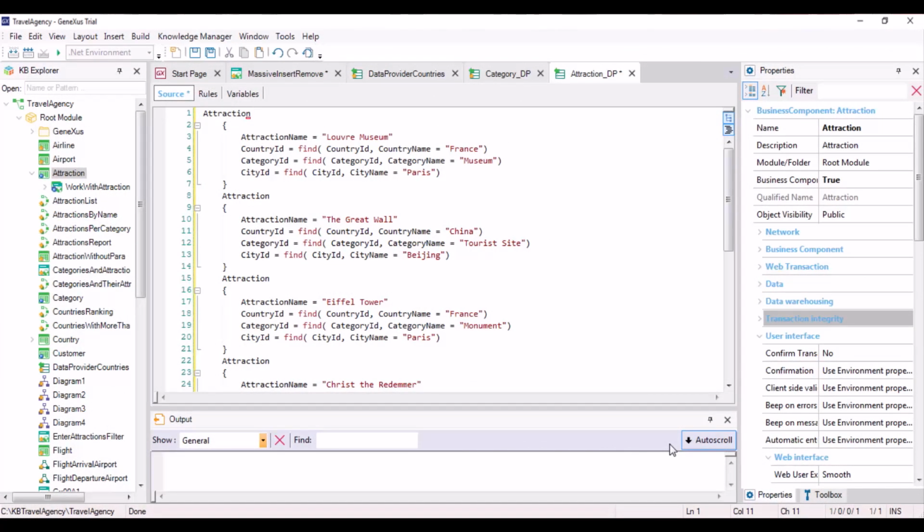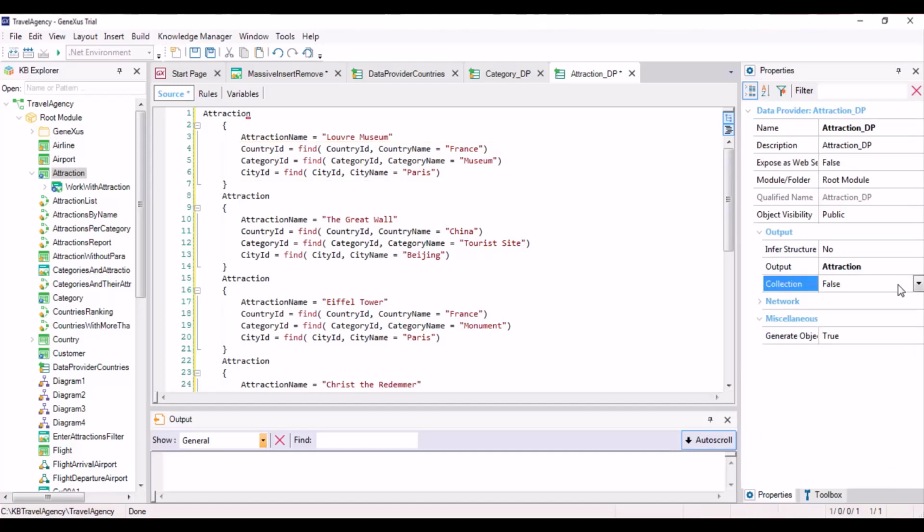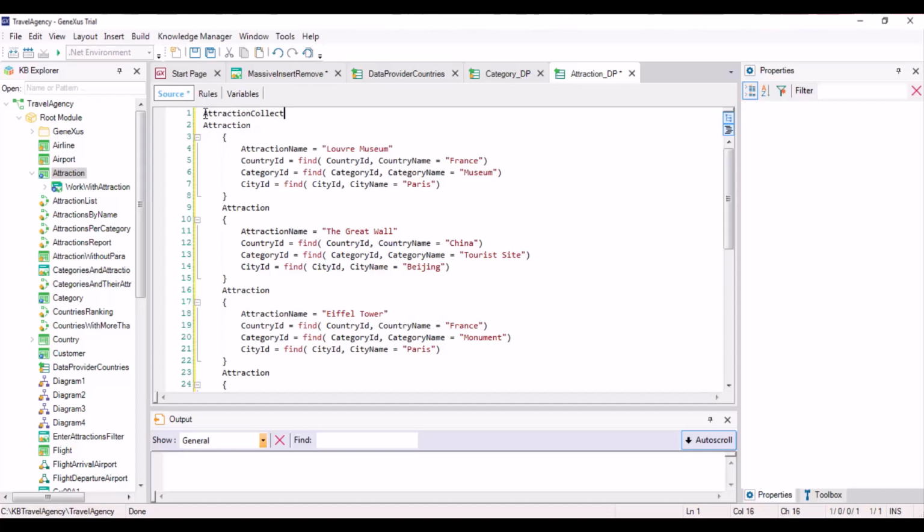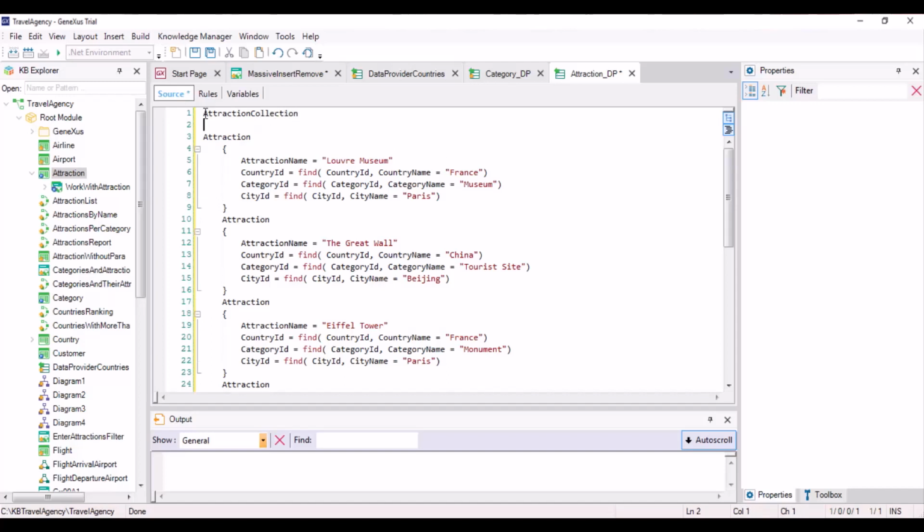Note that the find formulas are accessing the database only to search for the identifiers corresponding to the names we've used, but the rest of the values assigned to the business component are fixed. Just like we did with the categories data provider, we must set the collection property to true, because we will return many attractions. Also, we will adjust the notation in the source by enclosing the groups inside the attraction collection group to indicate that it's a collection of attractions.